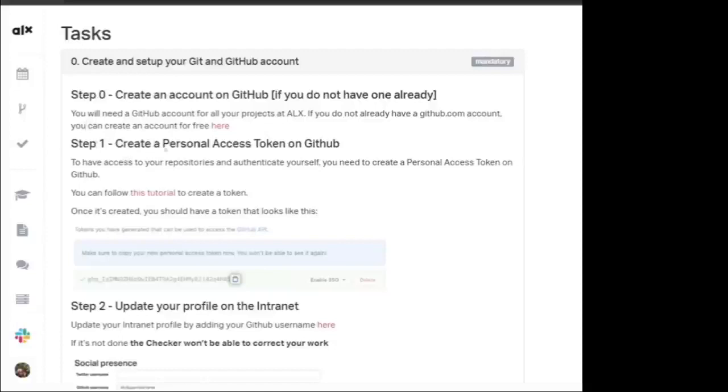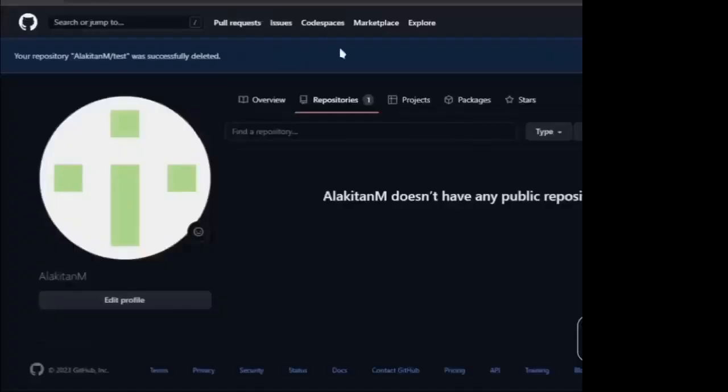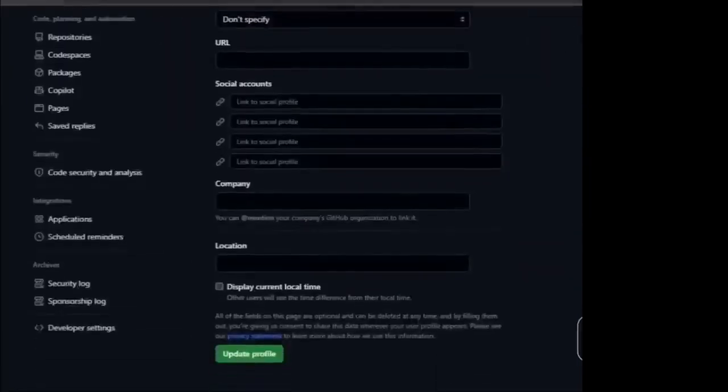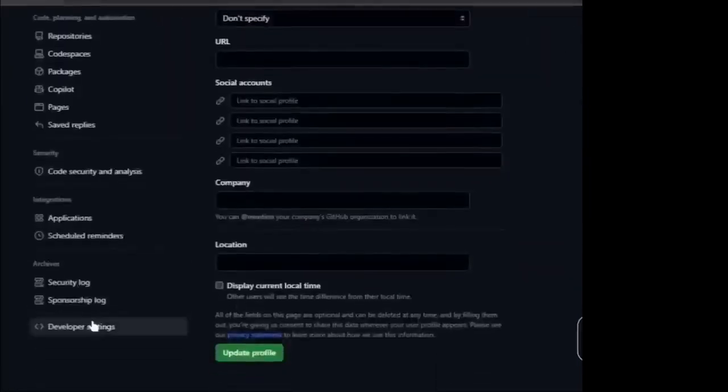Step 1 says create a personal access token on GitHub. Now we'll go to the GitHub website, which is here, and we'll create a personal access token. To do that, you click on this button on the top right corner of your screen, then you go to settings. Scroll down until you see developer settings. It's the last option on the list. So you click on developer settings.